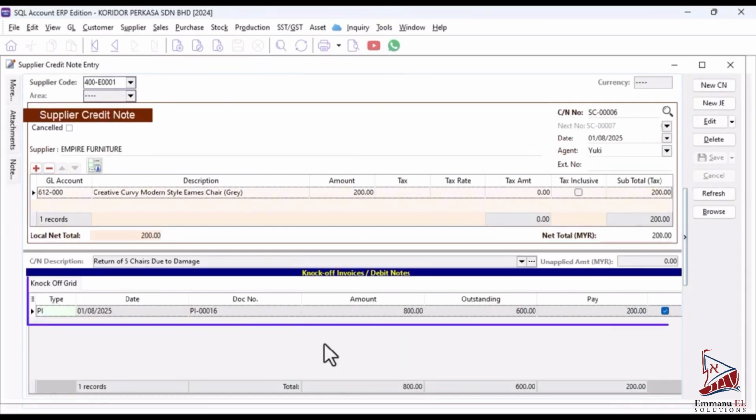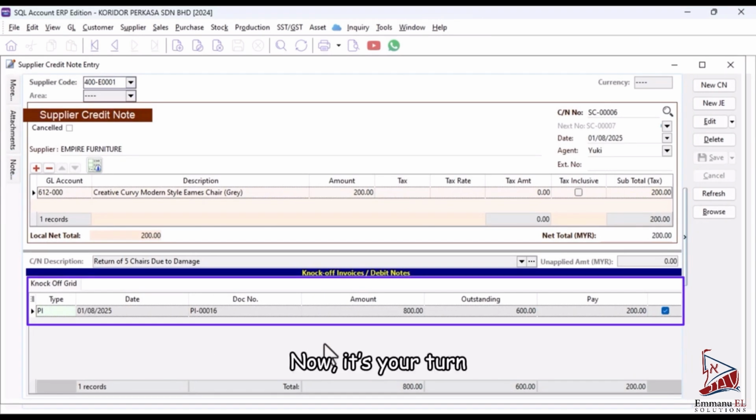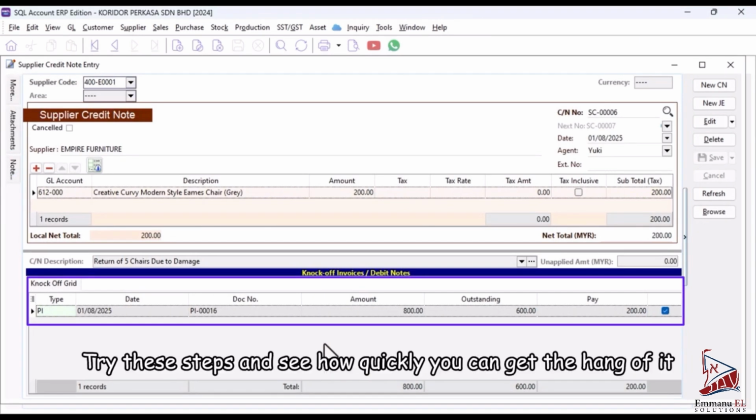And that's it. We've successfully completed a purchase return. Now, it's your turn. Try these steps and see how quickly you can get the hang of it.